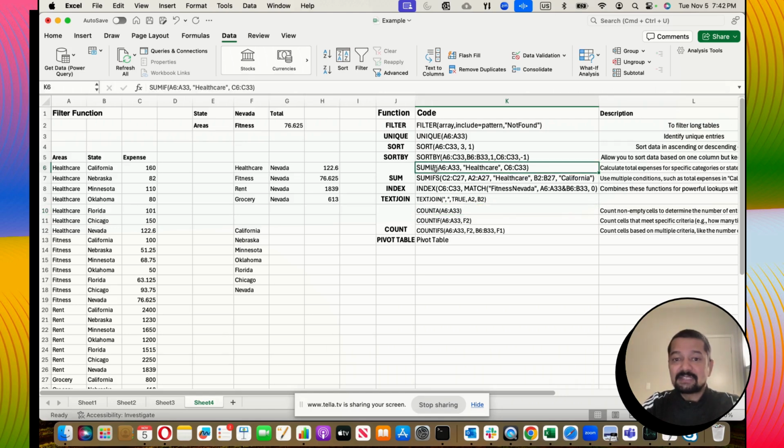Then we have seen the sum function. Sum if function was very, very important to quickly sum the expenses in a particular category across states. But with the sum ifs function, we can at least define the particular expense that we are looking for, in which state, in which area. We can use this function.